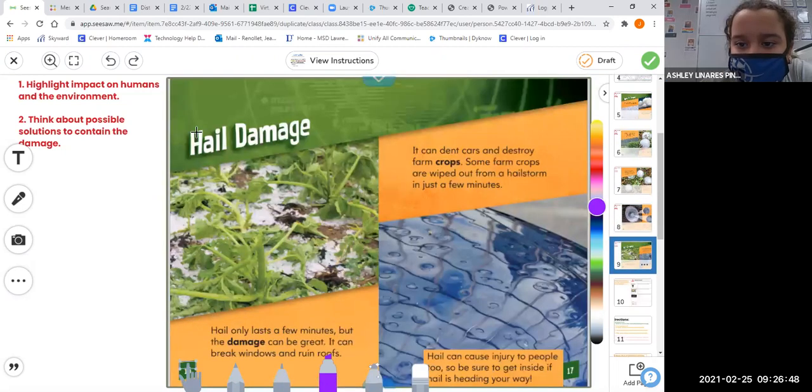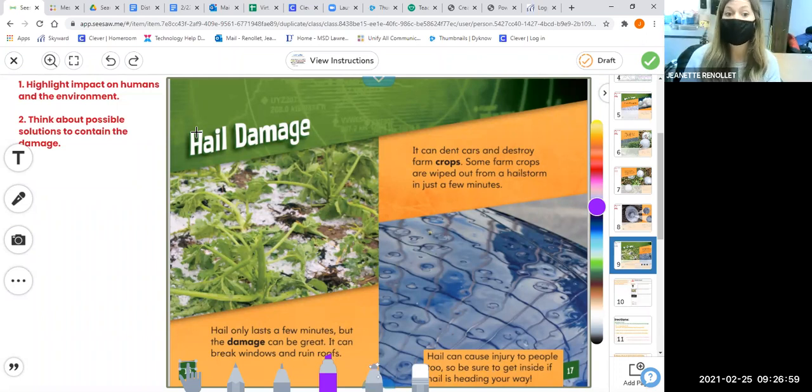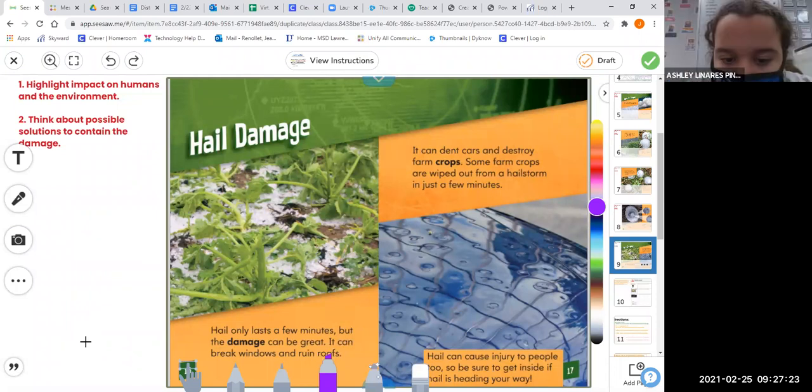Go to slide number nine, please. Hail damage. Hail only lasts a few minutes, but the damage can be great. It can break windows and ruin roofs. It can dent cars and destroy farm crops. Some farm crops are wiped out from a hailstorm in just a few minutes. Hail can cause injury to people too. So be sure to get inside if hail is heading your way.